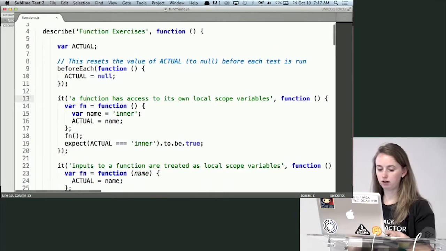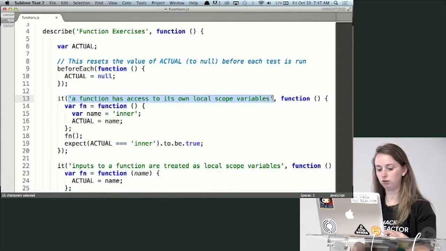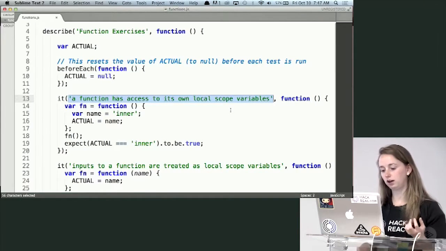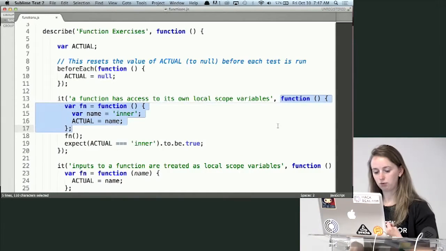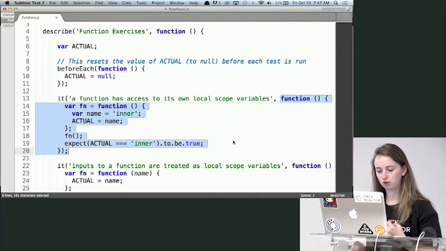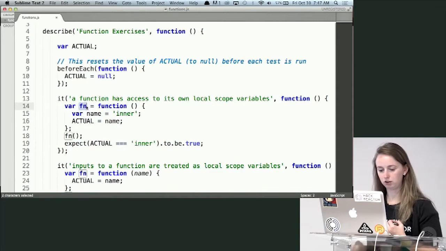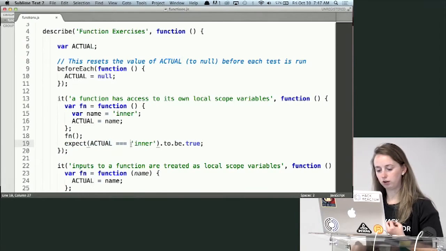Then inside of this it block, we're going to explore the rule that this string describes. This one says, a function has access to its own local scope variables. In this callback function, we are going to be testing that. So here we have this function, and then we have a variable named inner. We set actual to name, we call that function, and then we have this expect statement. So we expect actual to equal inner to be true.